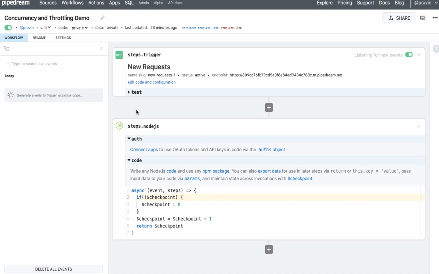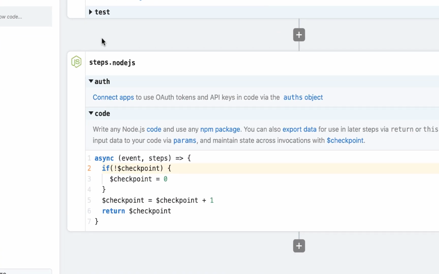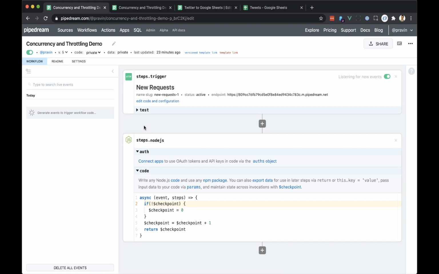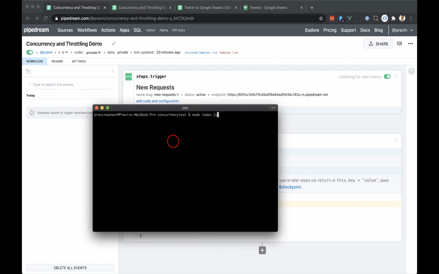For this first demo, I've added a Node.js code step that will increment the value of $checkpoint for each event. If you're not familiar with $checkpoint, it's just a variable that maintains state across workflow executions. To start my test, I'm going to run a local script that generates 5 concurrent HTTP requests.